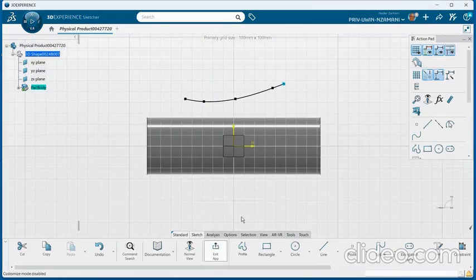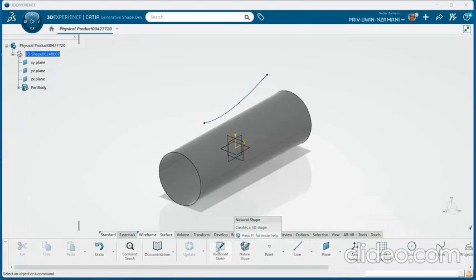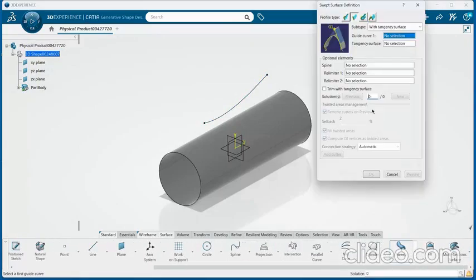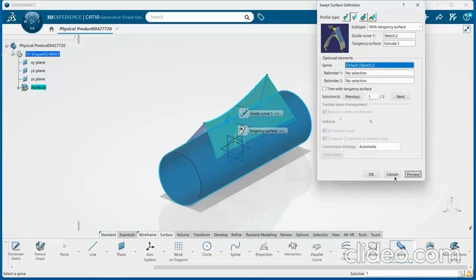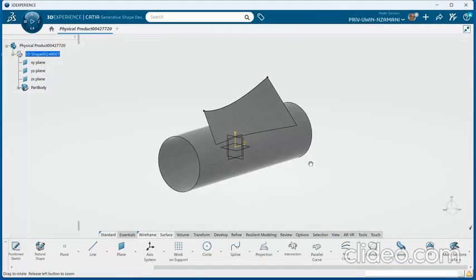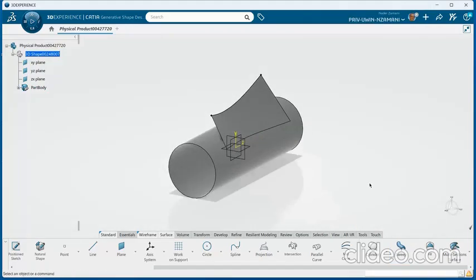Exit. Do it now. So we go to, again, sweep, guide curve, tangency surface. There. Look, there is no guarantee that what you want is going to take place. So there we are.